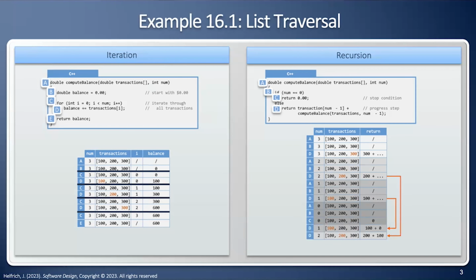And now I'm going to say compute balance where num equals 3. In this case, it is 300 plus something. And that something is now known, 300. And so that returns 600. Now, observe how we have the same parts of the iterative solution and recursive solution, but the program trace looks completely different, because the mechanism by which we loop through the list of transactions is completely different.